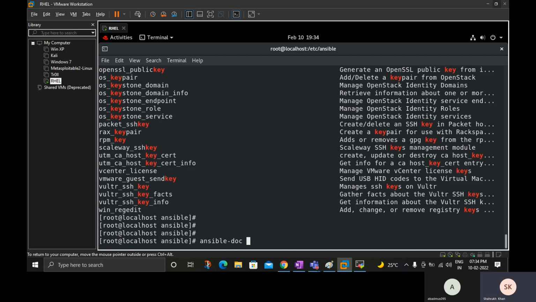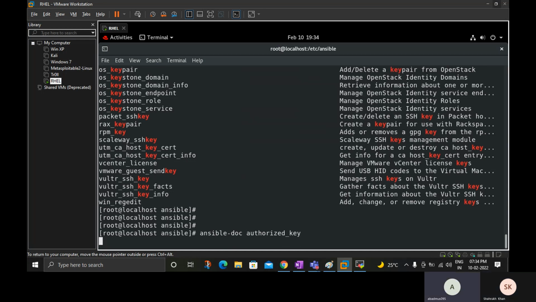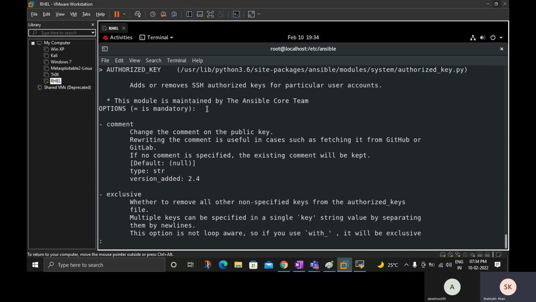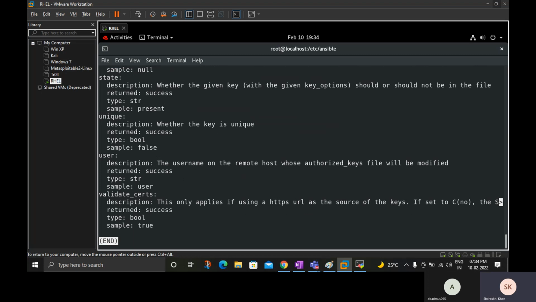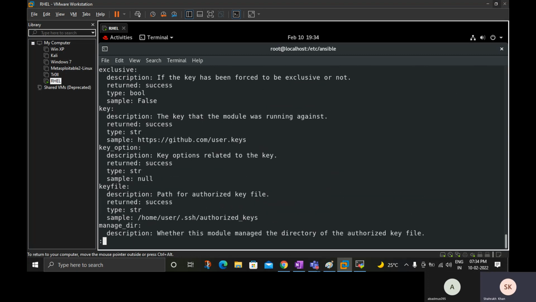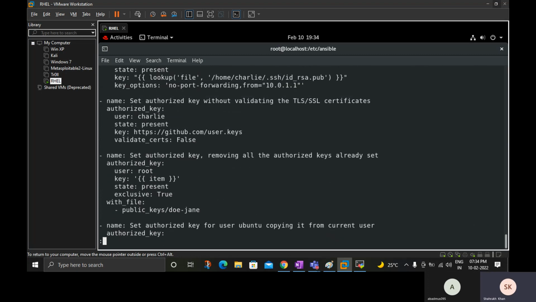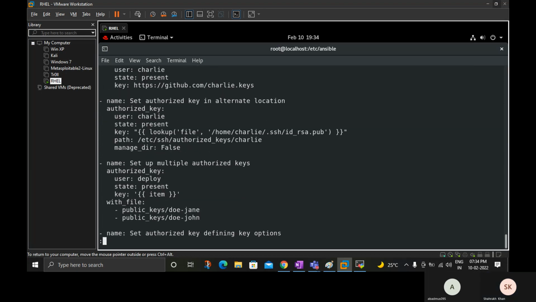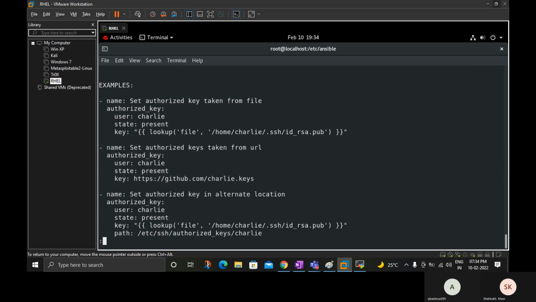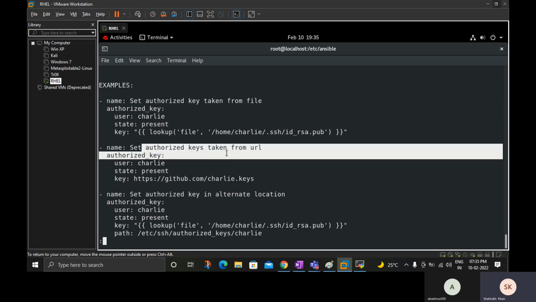ansible-doc authorized_key. Add or remove SSH authorized keys for particular user accounts. Shift G to go to the bottom and the examples are here. Set authorized keys taken from the file on user, this state present and key is this one. Or set authorized key from the URL.